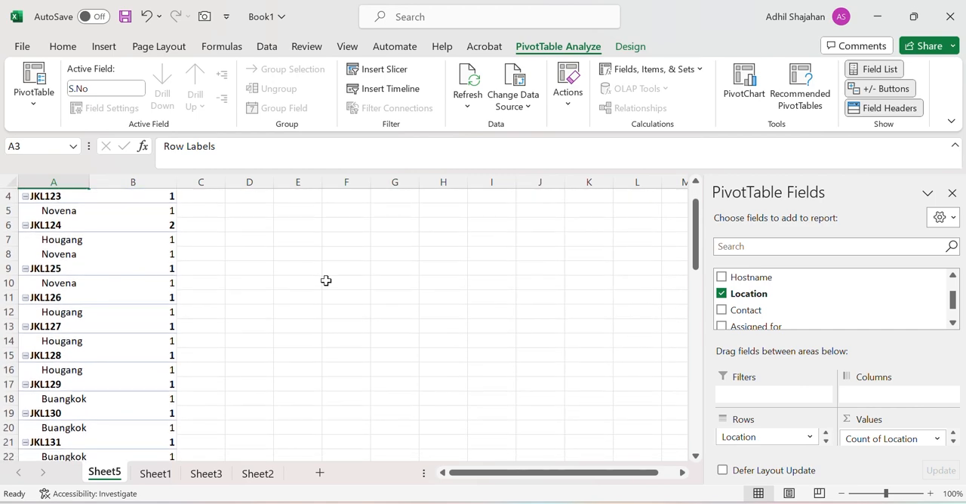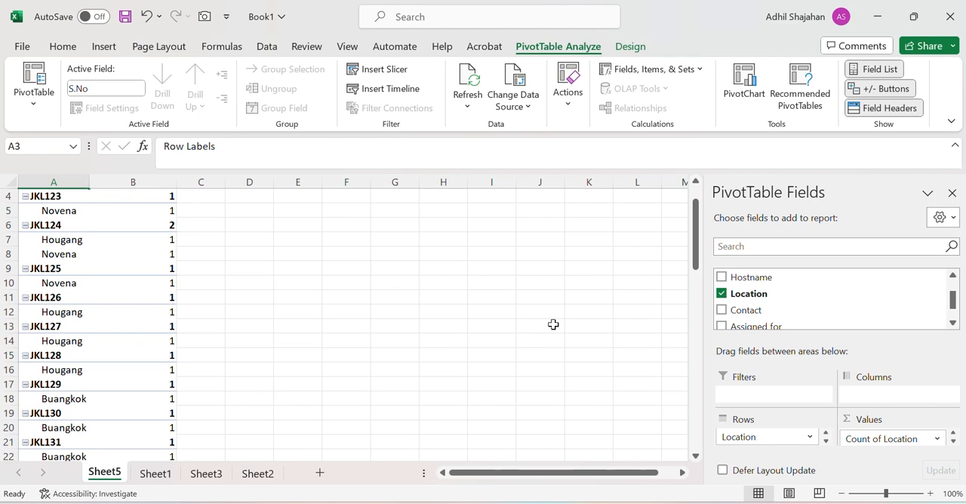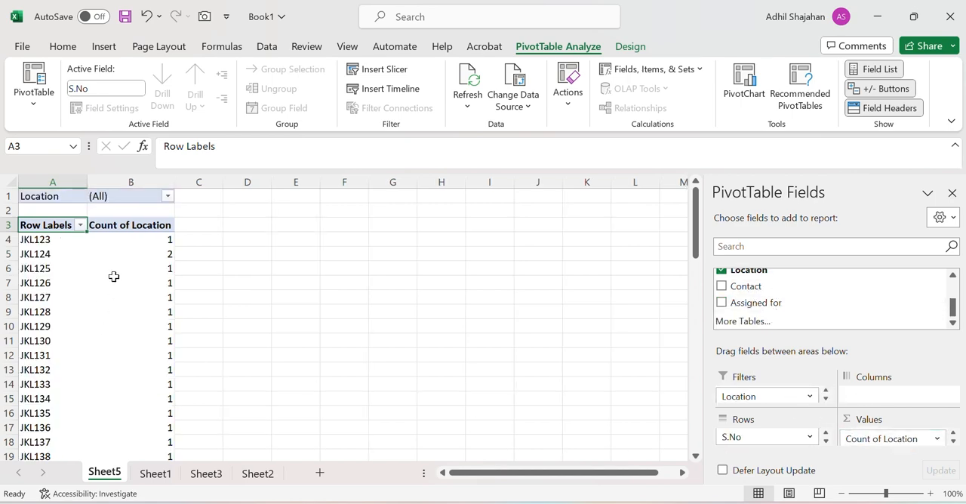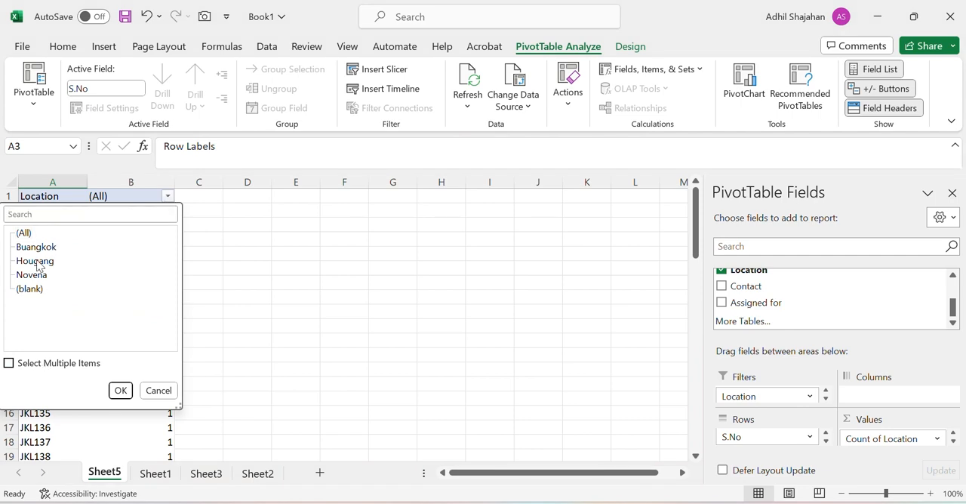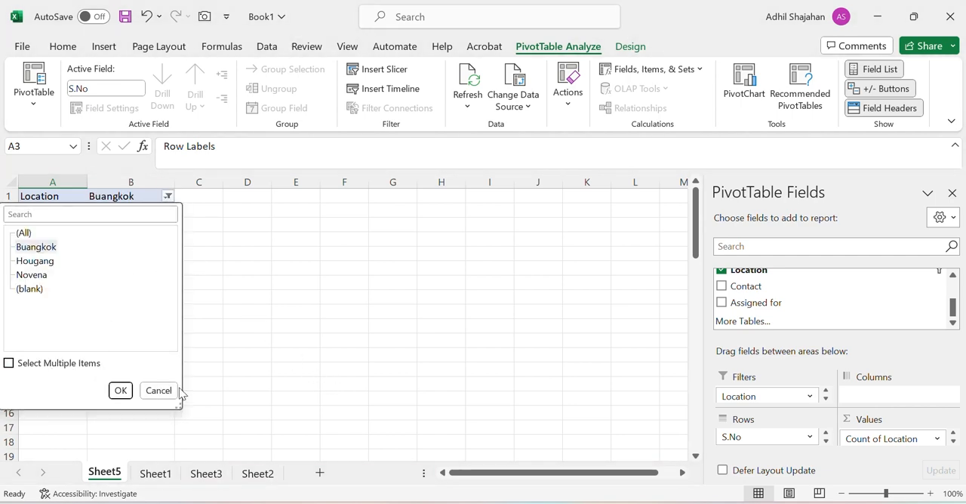So the other way, if you want to have multiple places, like you want to have multiple categorization of the same field, then you must go for the filter field. So here the location I'm moving to filter. So here you can see it. So just Hougang, now it will show you only the Hougang data. So this one, just now it shows only the Bangkok. So you can even have multiple selections, then to go back, select all.